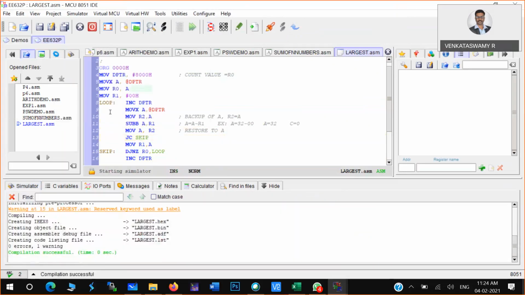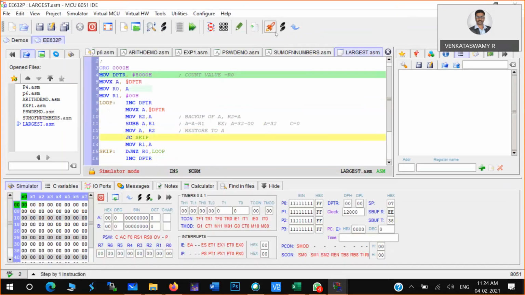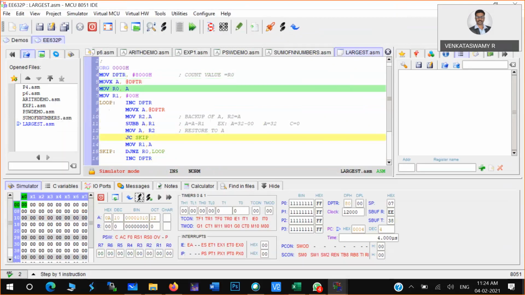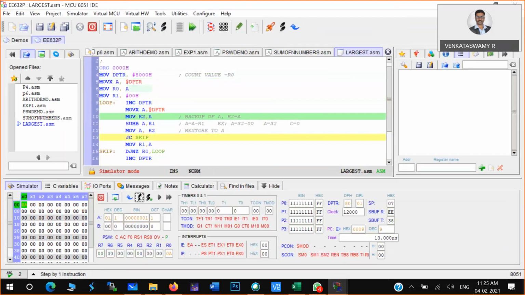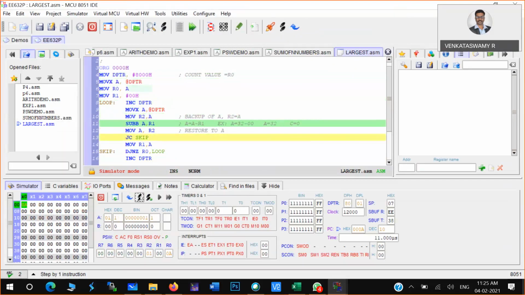So I'll just modify. Now you see here, I'll just run this program. Take a count value to R0, done, 0A. Then increment the count value, take the first number. The first number is backed up to R2. Now here you see, jump on carry to skip. Now there is no carry.